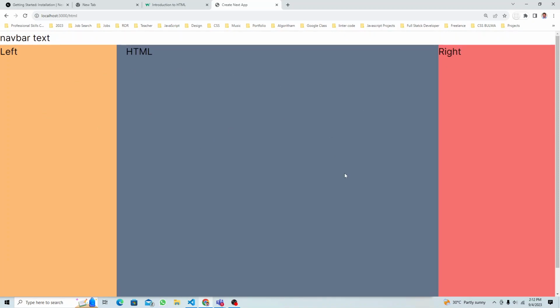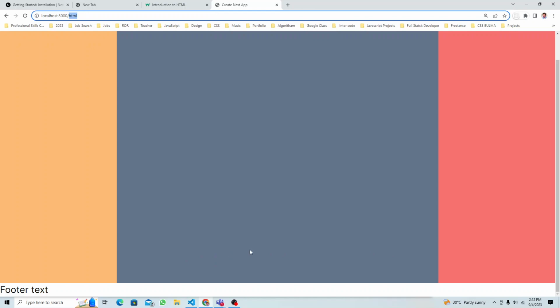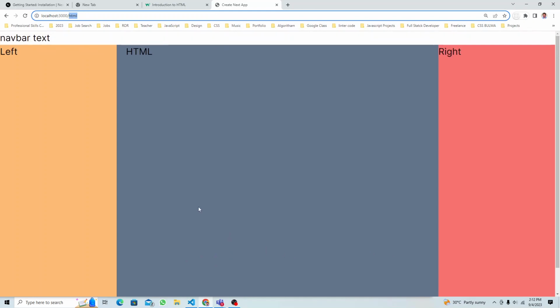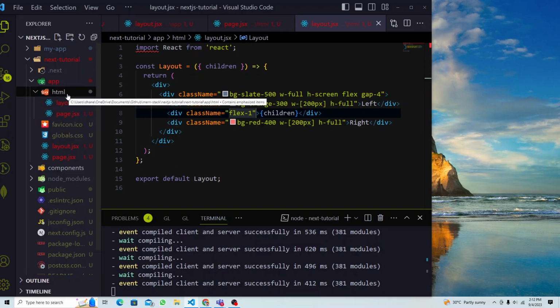Now you can add all the navigation links here, and when you click, it will display on this HTML page here. If you want to add some more things at the bottom here, you can create them, that is not a problem. So that's the use of that layout. When you have a nested route, you're going to use that. Now imagine, let's go one step further.